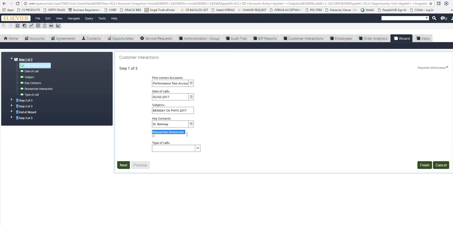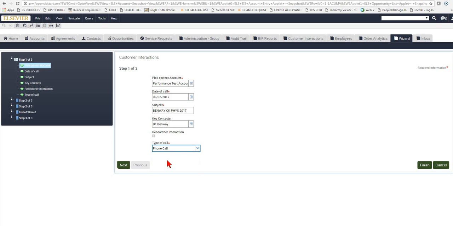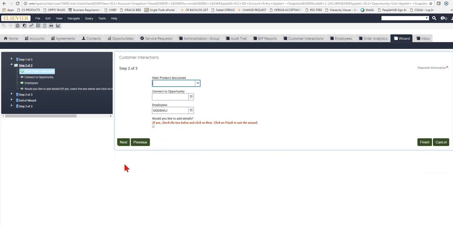Next section here, skip researcher interaction. I believe that's for use by our friends over on the RSS side of the business. Type of call, I click the pull down menu, and these are my options: visit, phone call, email, mail, etc. So let's just say I made a phone call. Now the wizard tells me to go next.